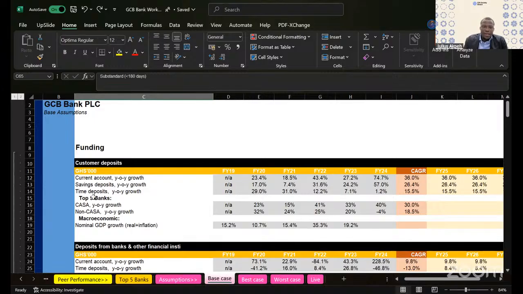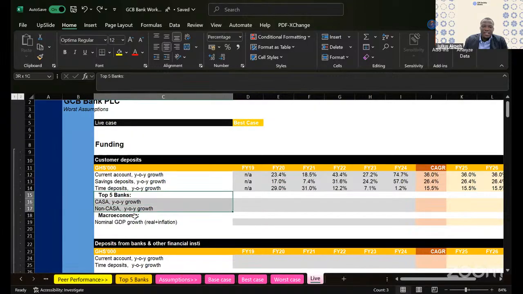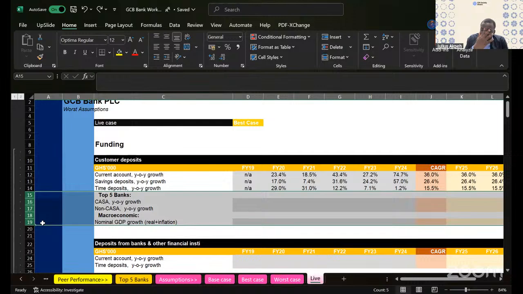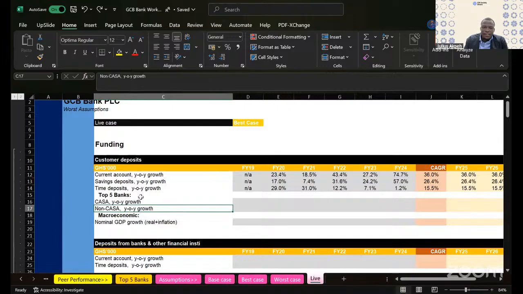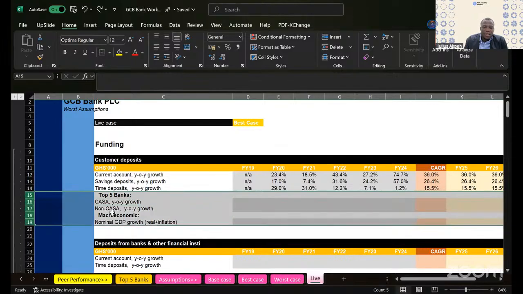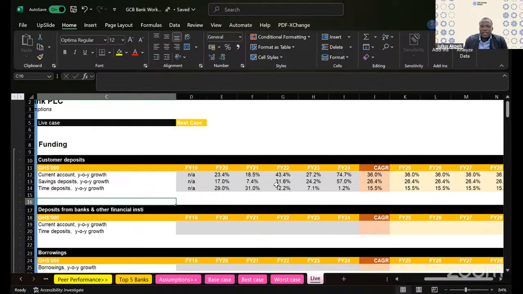One thing is that regarding the top 5 banks and all that, I can do the same, but maybe one thing I can say is that let me be on the live case. On a live case, regarding matters on top 5 banks and microeconomy, I may not need them here because this is just a live case, right? So I may tend to delete them entirely. But they can still remain on the best case, the worst case and the base case worksheets. I can still have that. So I can delete these ones here. I may not need them. All I need is this. So this is what I need.